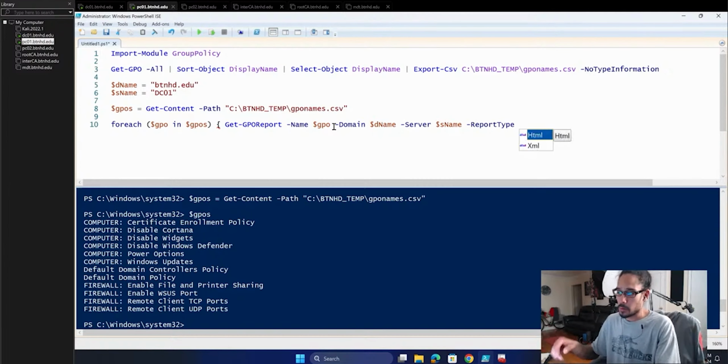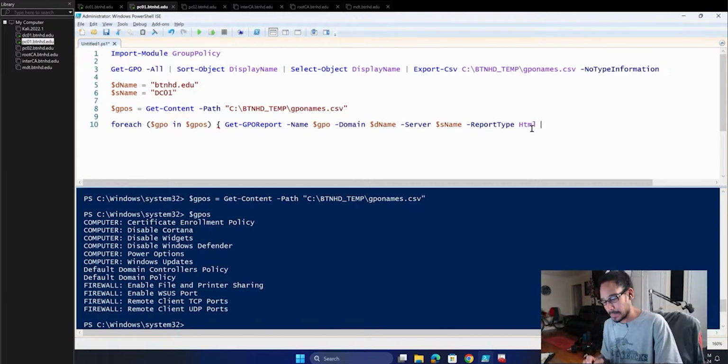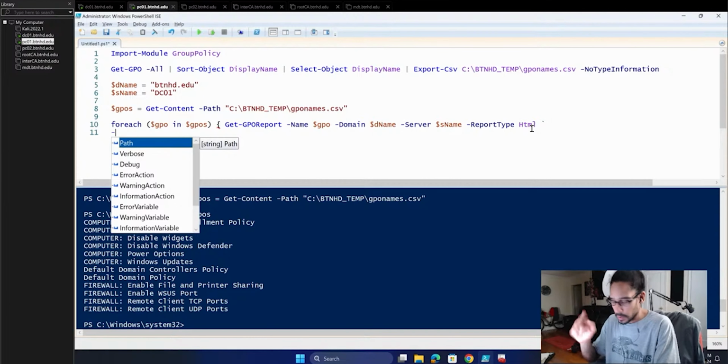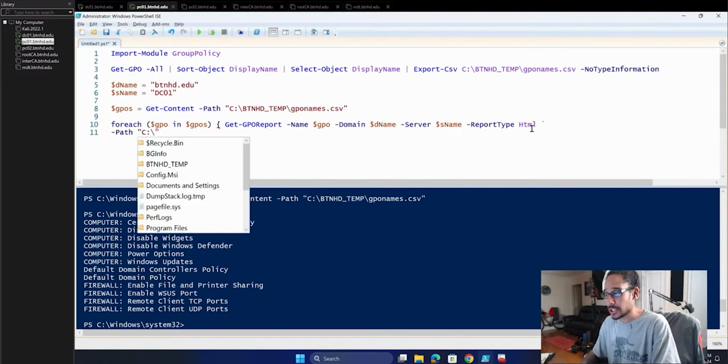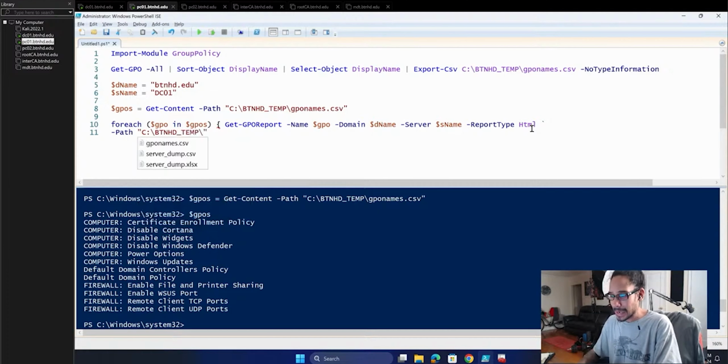And we want HTML. What I'm going to do is hit space, and I'm going to hit the tilde and then hit enter. Now next thing that we need to do is declare another parameter, path. Now path, this is where we want to drop our content into. So I'm going to do open and close quotations. So the path, we're going to declare where we want to drop it. It's going to be inside the C drive. I want to drop it inside btnhd temp. And I want to drop it inside a folder called GPOs.